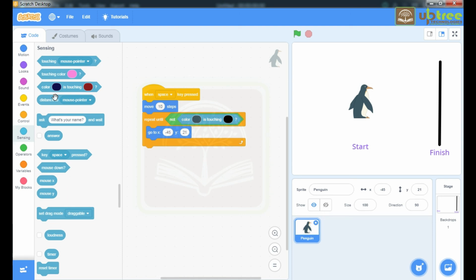So here you have learned how your sprite senses. One sense is the mouse pointer, one sense is touching one specific color, and one sense is touching your sprite color with a specific color. In the next session, we will make one game.